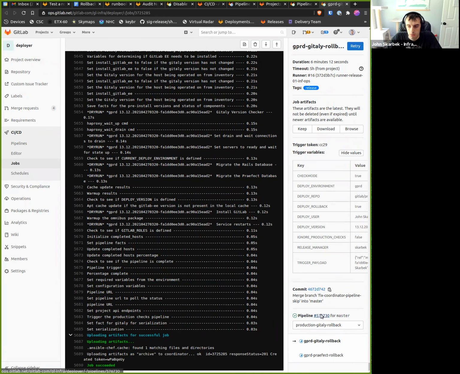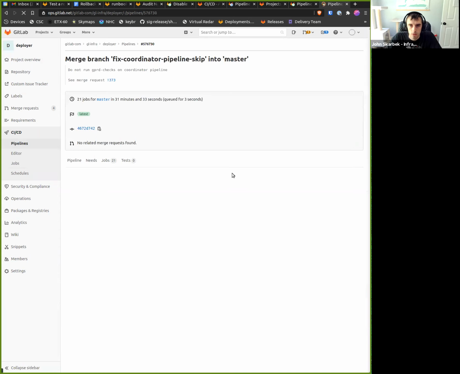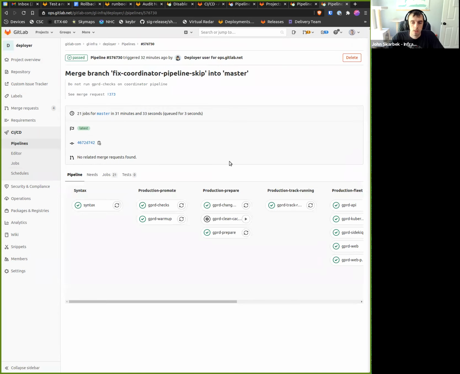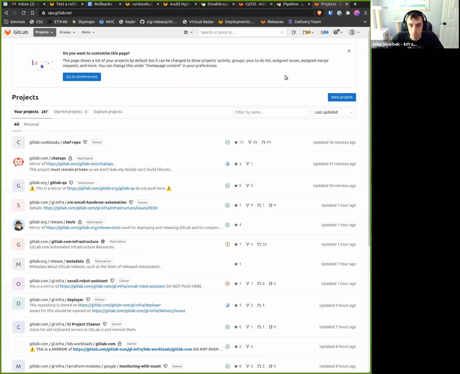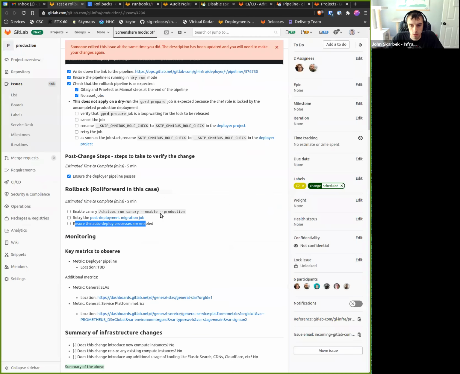Job succeeded. So we have a successful dry run of our rollback procedure. Looks like we've got a few steps to adjust in the future, but overall things went well. So I'm going to proceed to enable Canary.